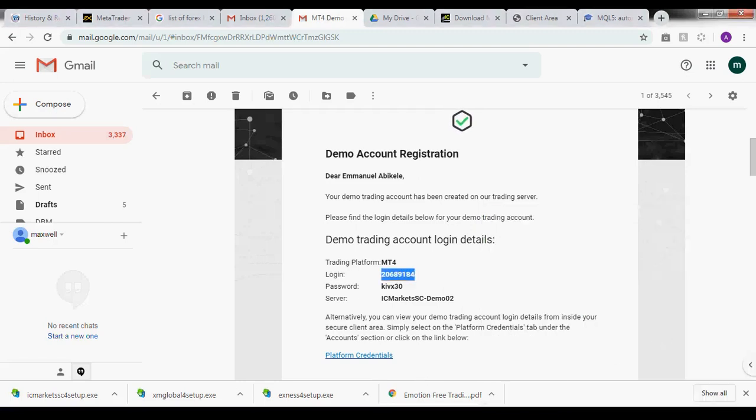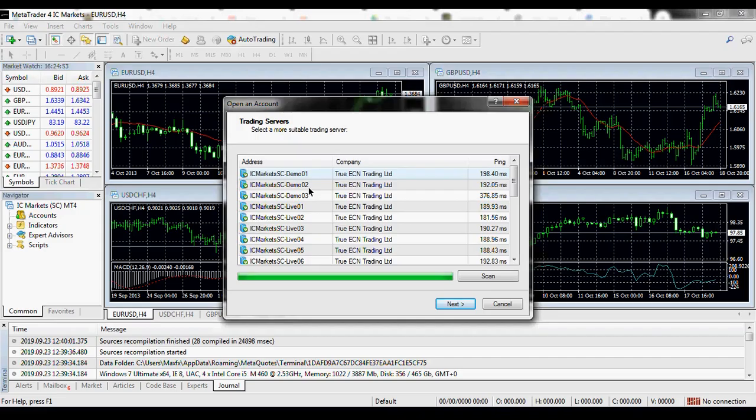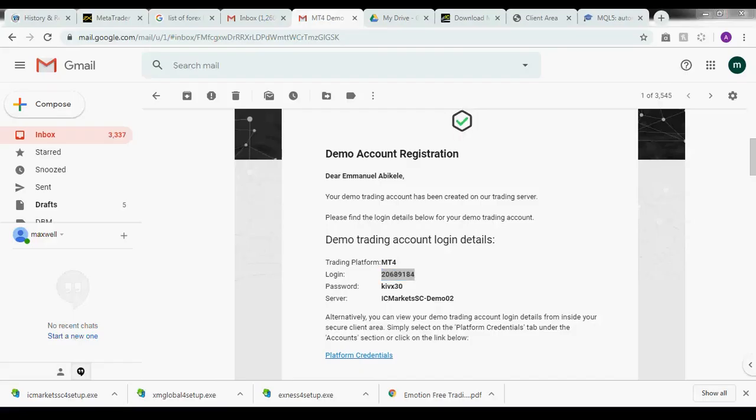Okay, so let's go back to your platform. I think this is it. This is the platform. You make sure you select the platform, the server. This is the server we are working with. Demo 2. So next.